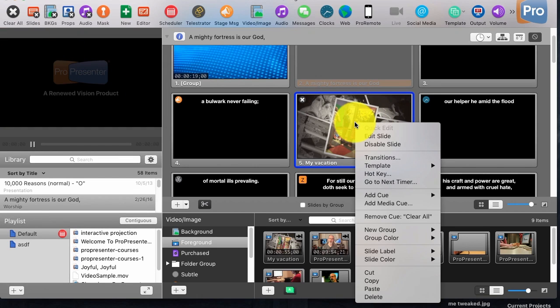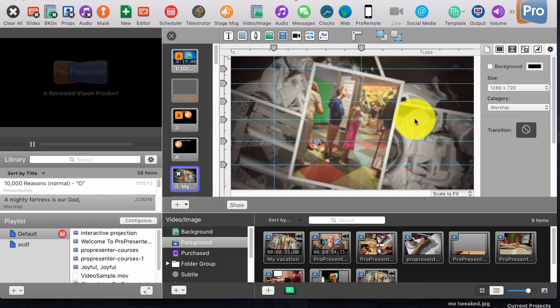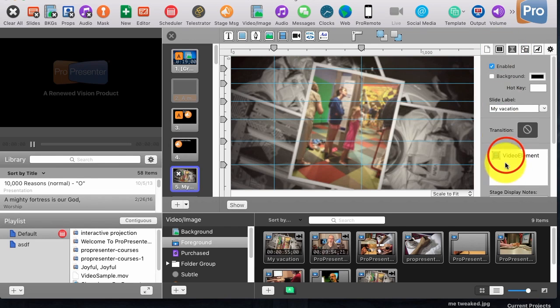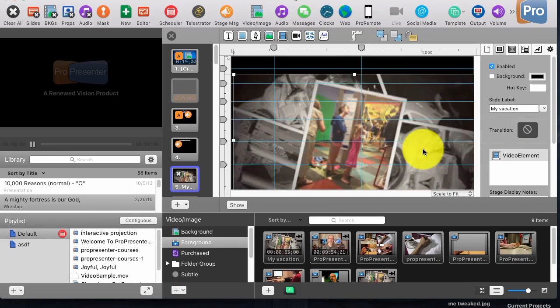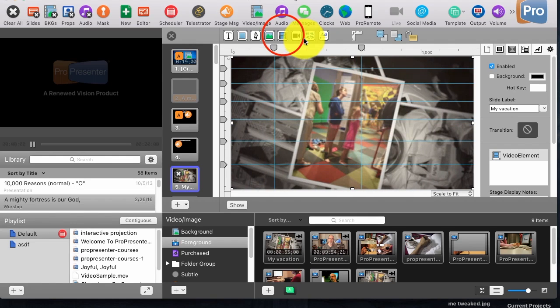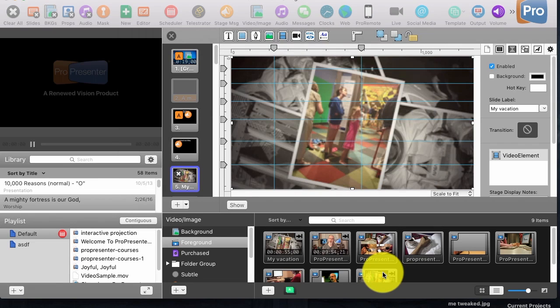Let's now right click and select edit slide. And what we find is that it's still here on the slide. Of course, we knew that because it would show up. But now we notice that it's set up as a video element. So this is as if you had gone up here and clicked this icon to add it at that time. So how do you undo that?